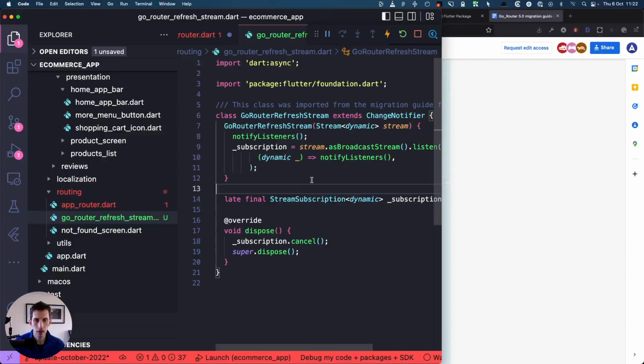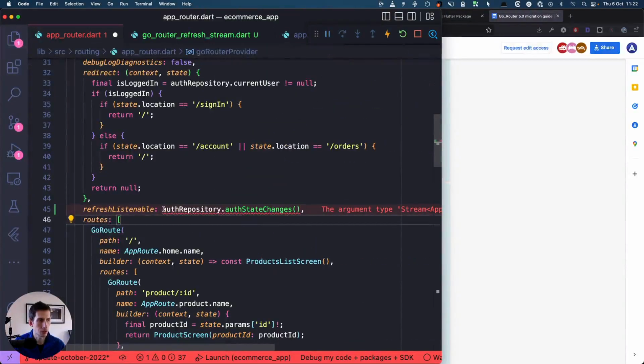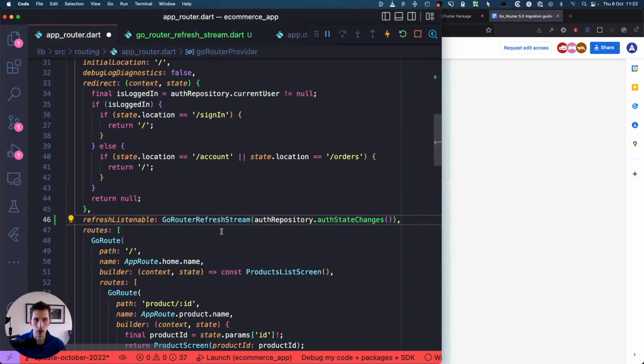And now that we have this, we can get back to our main router. And all we had to do here is wrap this stream with a GoRouter refresh stream like this and import this class from the file that we have just created. And as you can see, the error goes away.